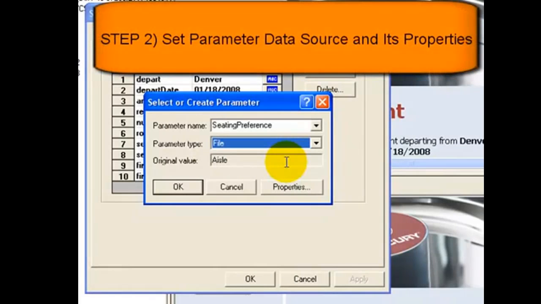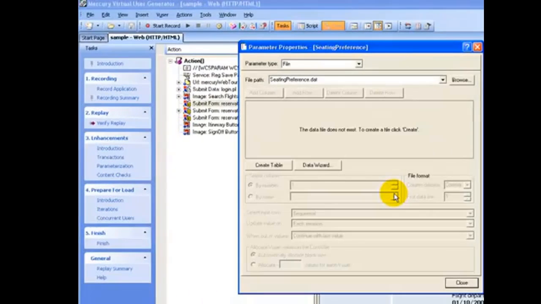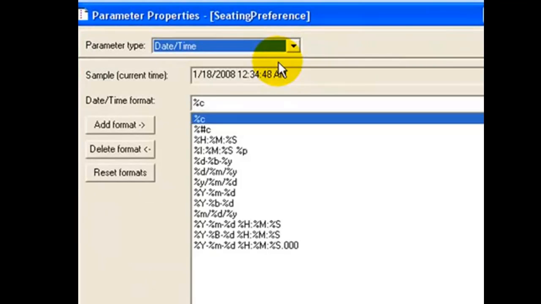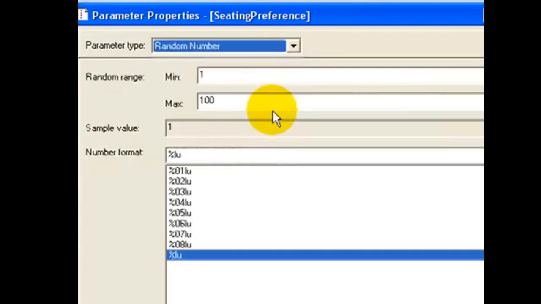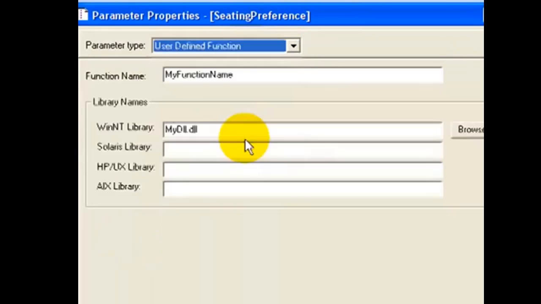Step number 2 is to set the data sources. For that, you need to click on properties. If you select a parameter of the type date and time, you can select the multiple formats in which the date can appear. If you select the parameter type to be a random number, you can specify the minimum and the maximum number between which a random number would be generated, also the number format. If you want your parameter to come from a user-defined function, you can specify the name of the function and the library file from which it is coming.